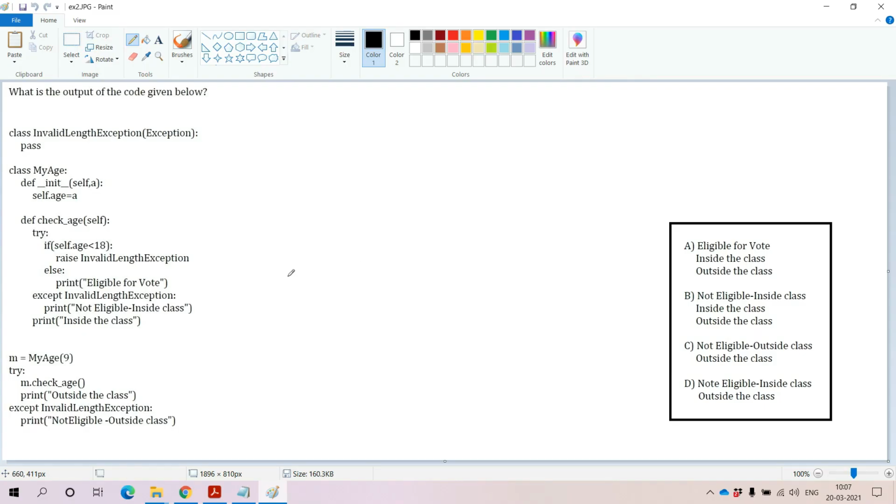And coming to the next question, what is the output of the given code below? We have one class. The class name itself is InvalidLengthException, and it is deriving from one of the exception classes, that is Exception. It is a predefined class in Python, and within this class nothing is available. Simply we are passing one pass statement here.